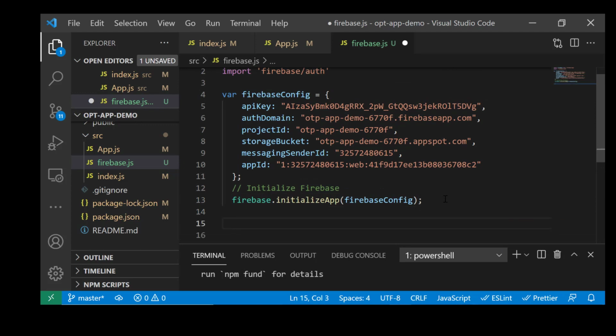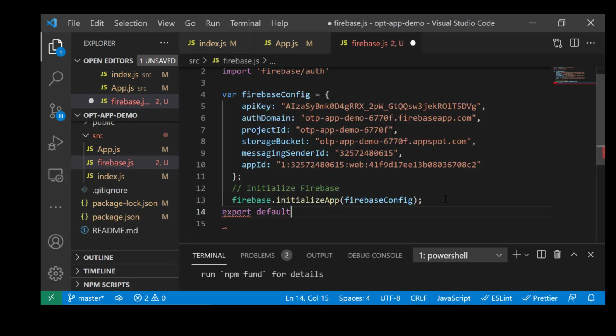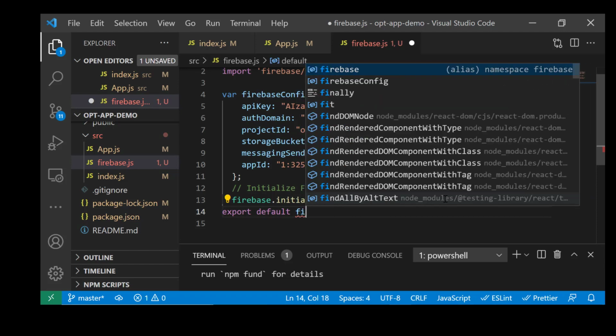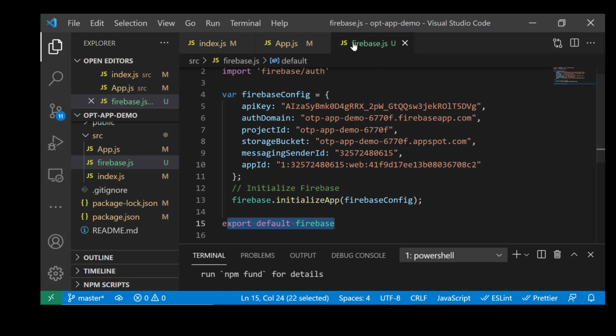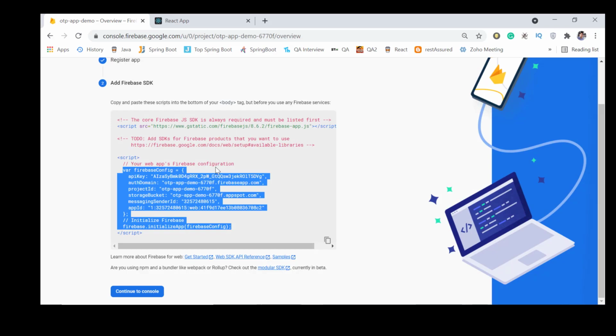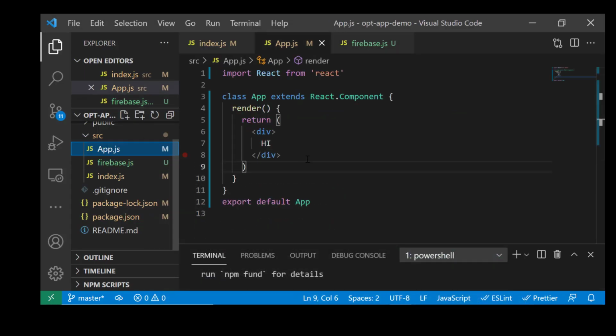Then what we have to do is simply export it. Export default firebase. So this particular thing will now be accessible from outside also. So the first thing we needed to set up is Firebase, and we have used the code that is available here.